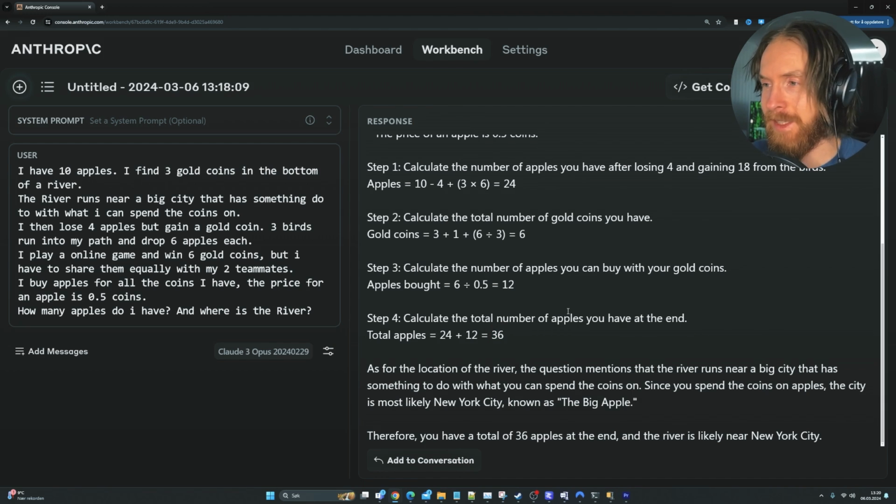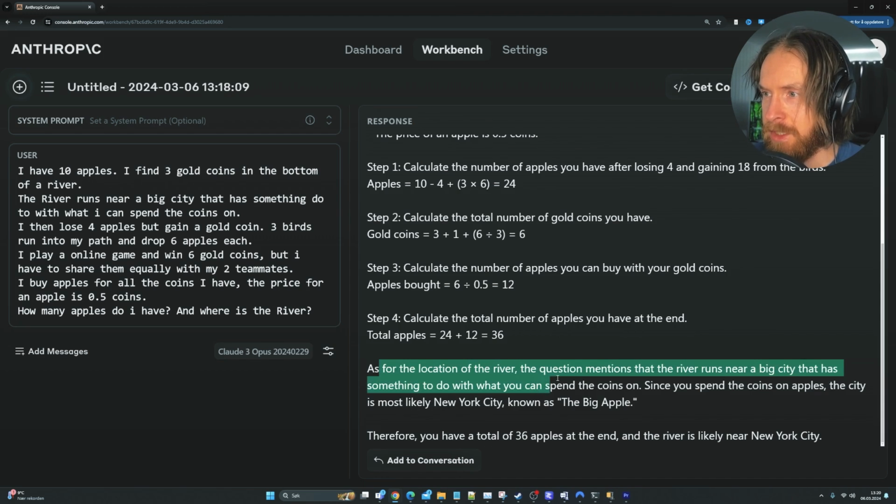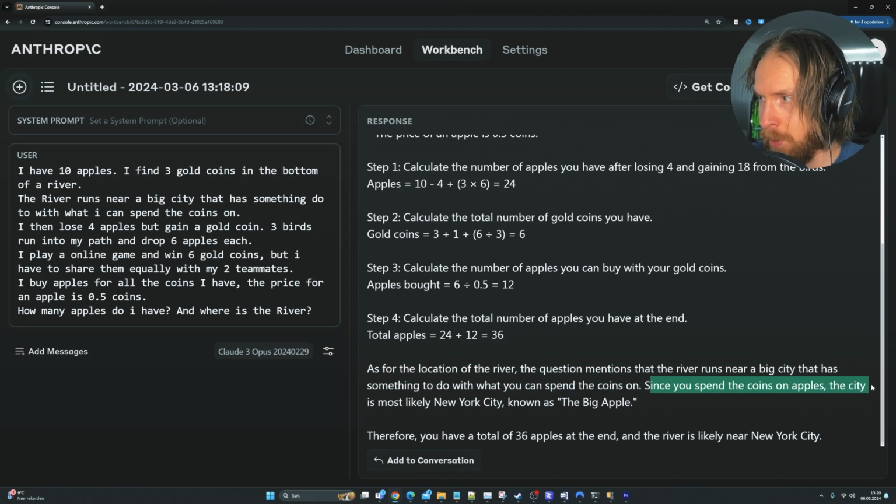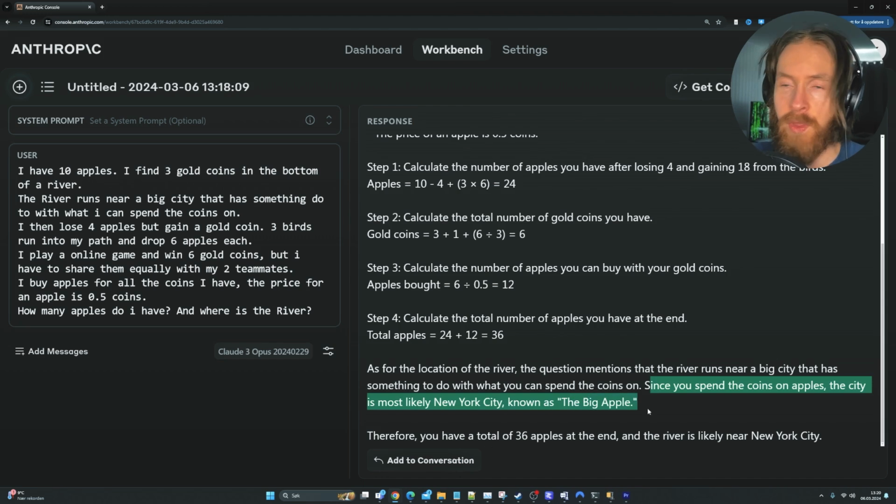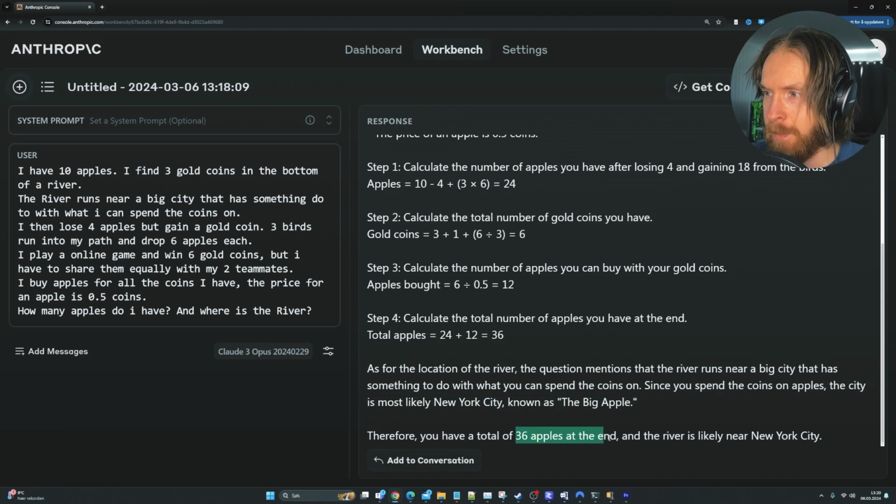I had to calculate this myself. And as for the location of the river, the question mentions that the river runs near a big city that has something to do with what you can spend the coins on. Since you spend the coins on apples, the city is most likely New York City, known as the Big Apple. Perfect. Therefore, you have 36 apples at the end, and the river likely is New York City.